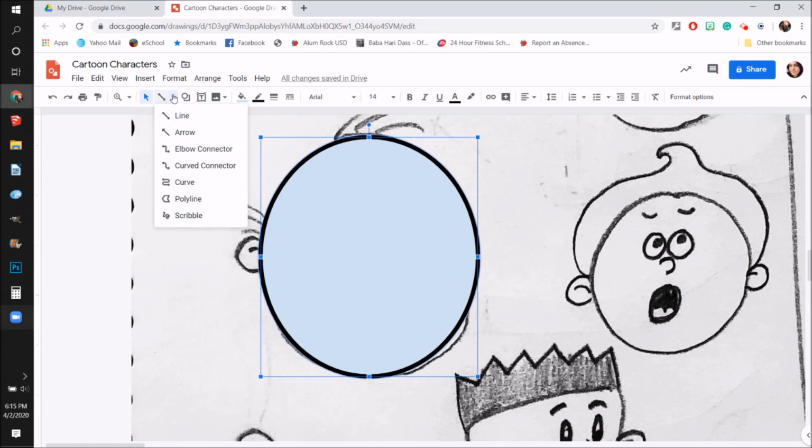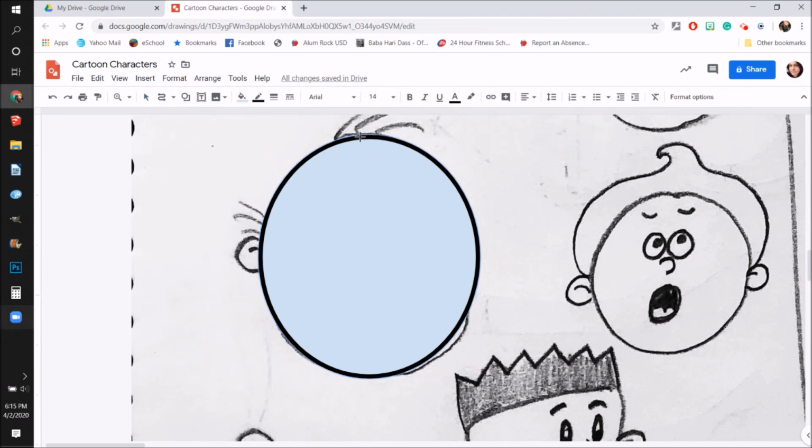So under the line menu, click on the drop-down arrow, go to curve. Make sure you're not going to curved connector. That's a different tool. So curve. Okay, so I have the little plus line indicator where I'm going to click my mouse. I'm going to click my mouse once starting at the top of this oval, and notice that I just get a straight line that I can swing out to either side.